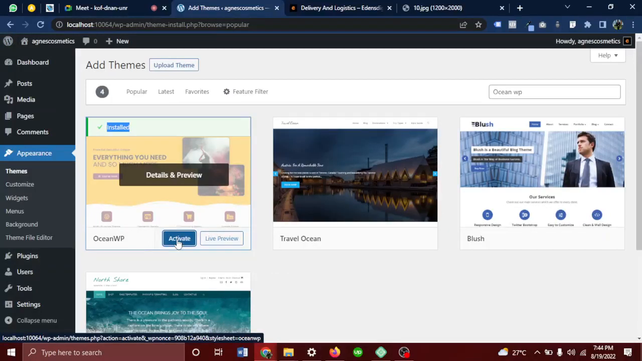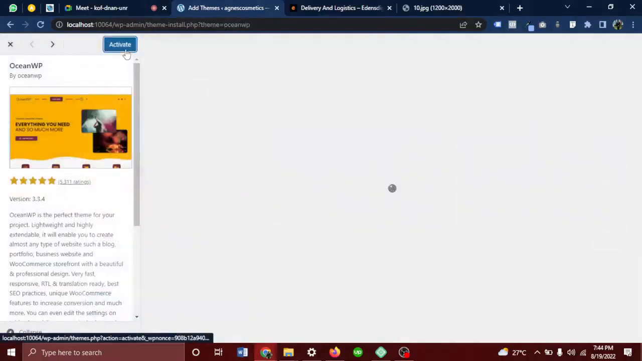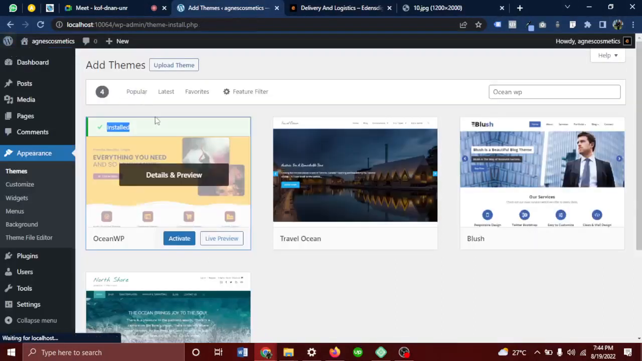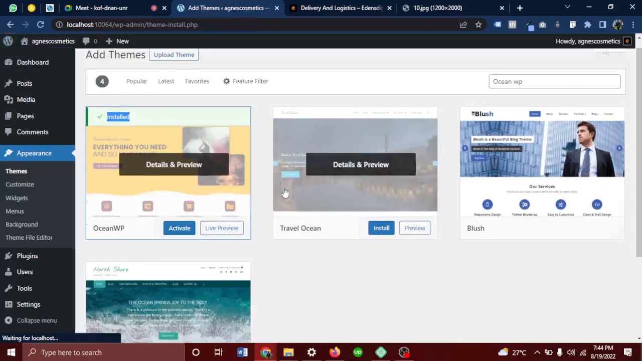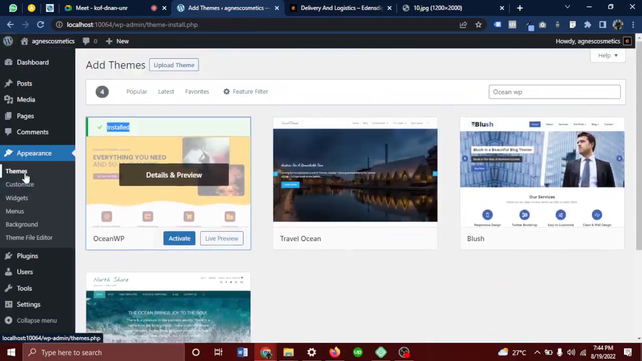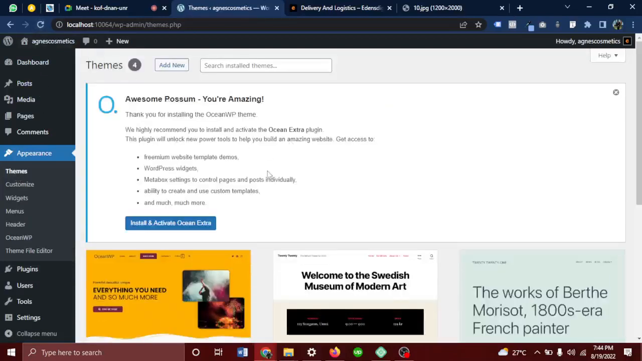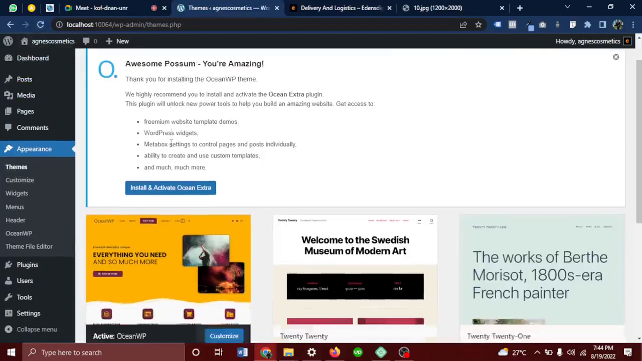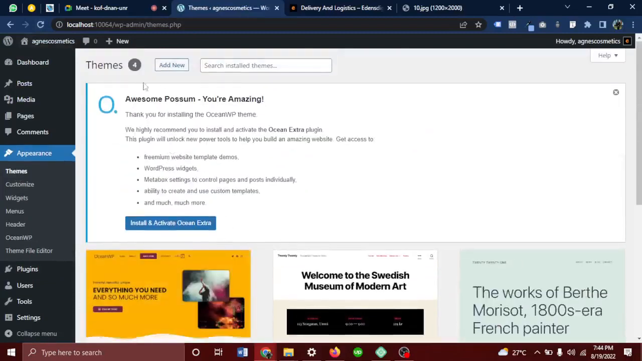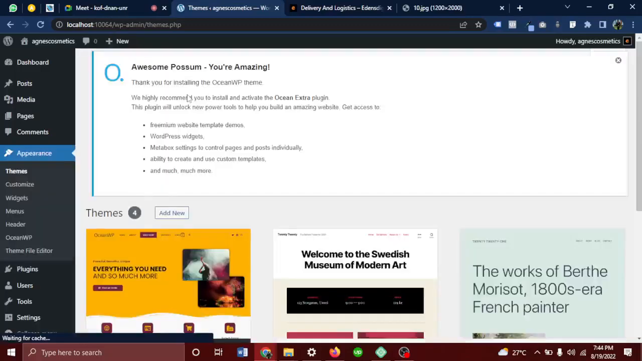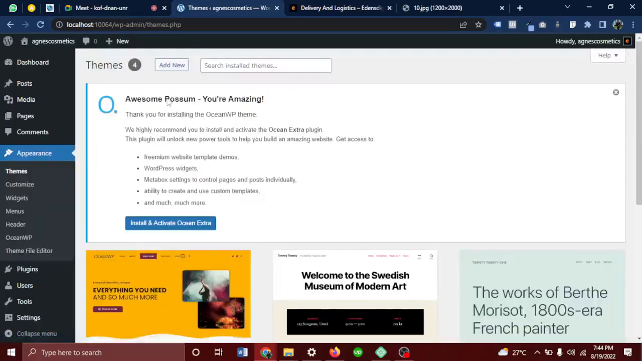Alright, so after you've clicked on activate, how many of you have activated yours? Okay, mine has already activated. Do you see that? My team is already activated. So I clicked on activate and my team is already activated.